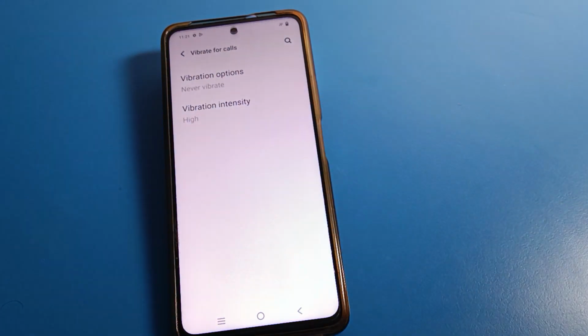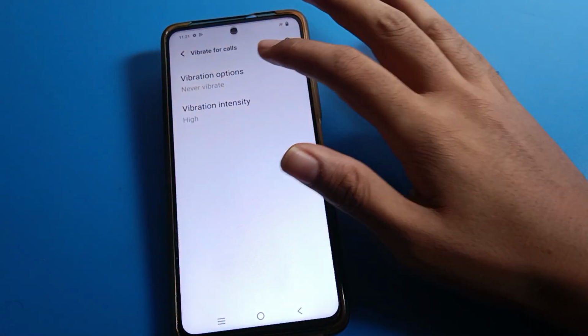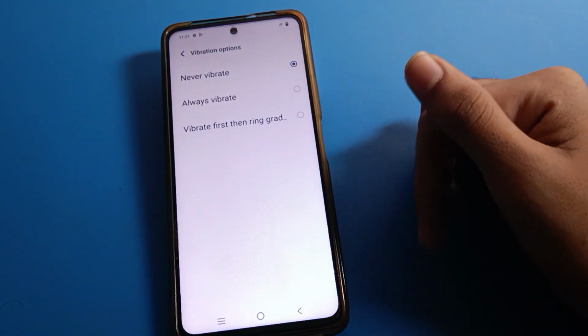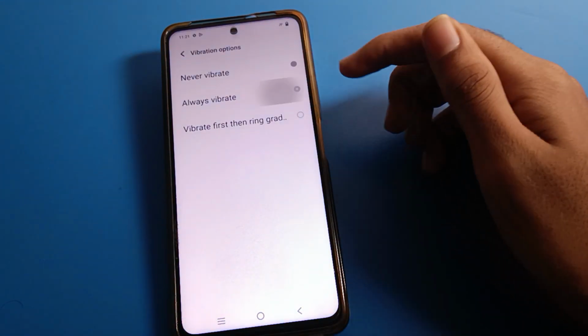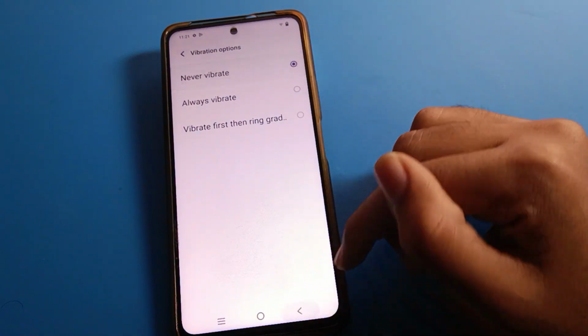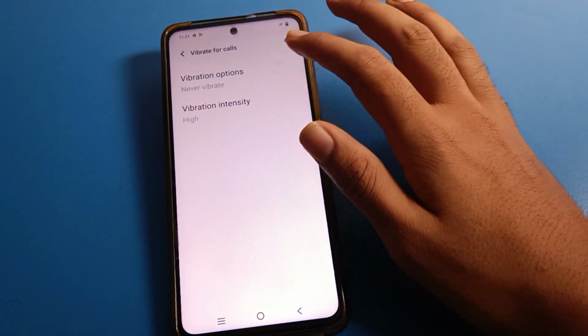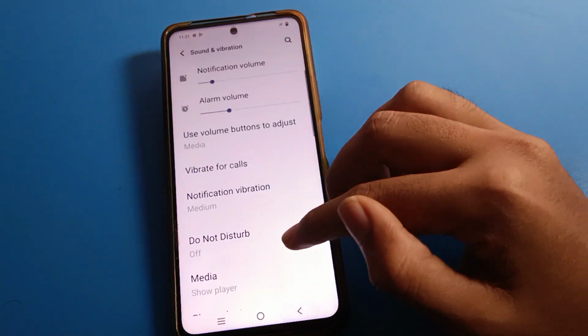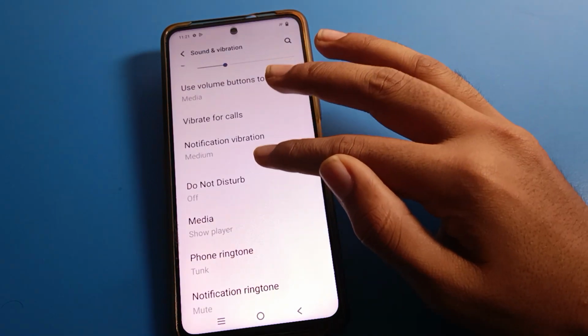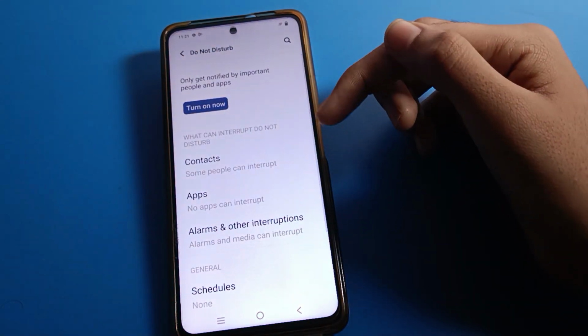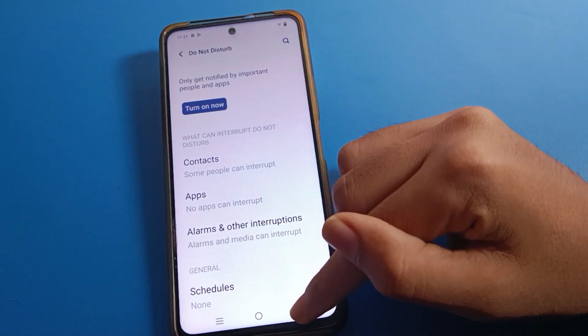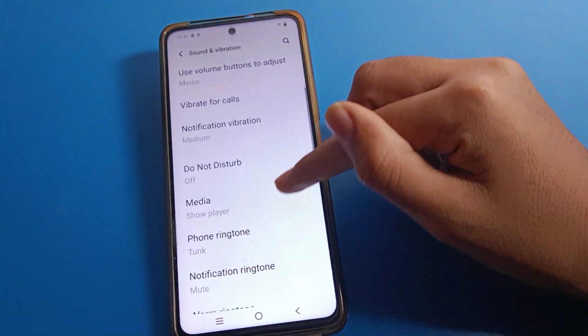If you want to use the incoming call vibrate setting, click here. You can turn on the vibrate for call setting from here. Click on always vibrate if you want to use it, and if you don't want to use it, click on never vibrate. You can also see the do not disturb setting. If you want to enable do not disturb on your mobile, you can enable it and turn it off from here.